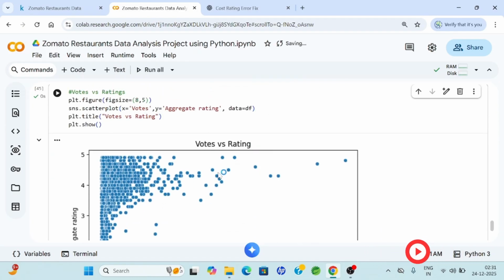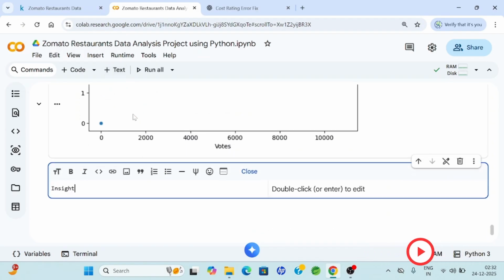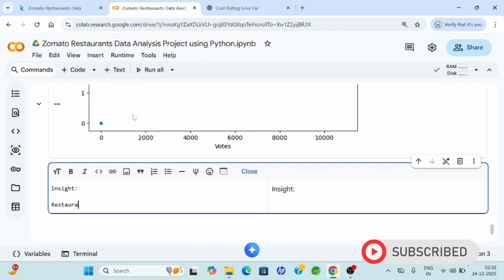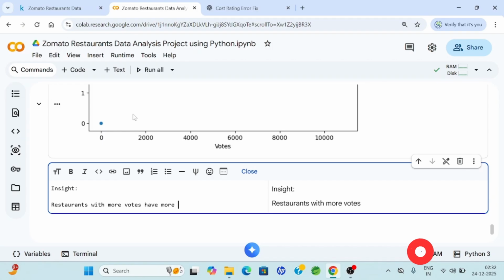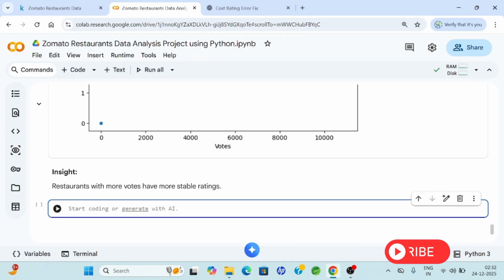So you see, votes versus rating. From this visualization, what we are getting: these are some restaurants with huge votes, and they have huge ratings. Where the vote count is low, the rating is low. So restaurants with more votes have more stable ratings. This is the insight that we got.